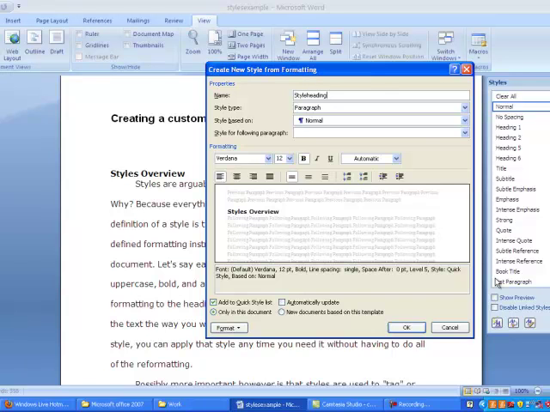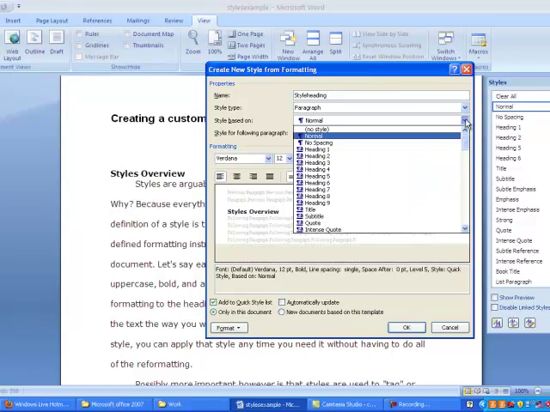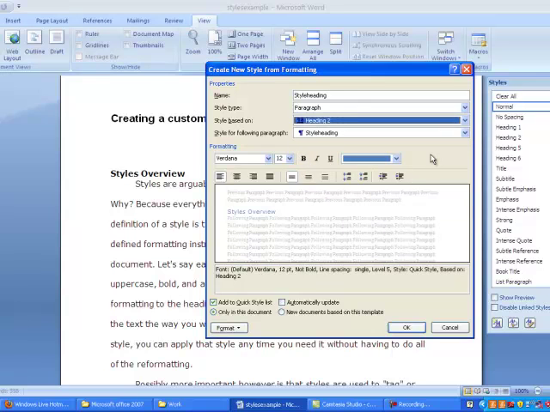For style type, we're going to leave it set to paragraph. And for style based on, we're going to change that to Heading 2, because we will be using a Heading 2 format to not only generate our table of contents but to apply the proper spacing for level 2 headings, which is 2 spaces before and 1 after. Style for the following paragraph we'll leave set to Style Heading. That's the name of our style.